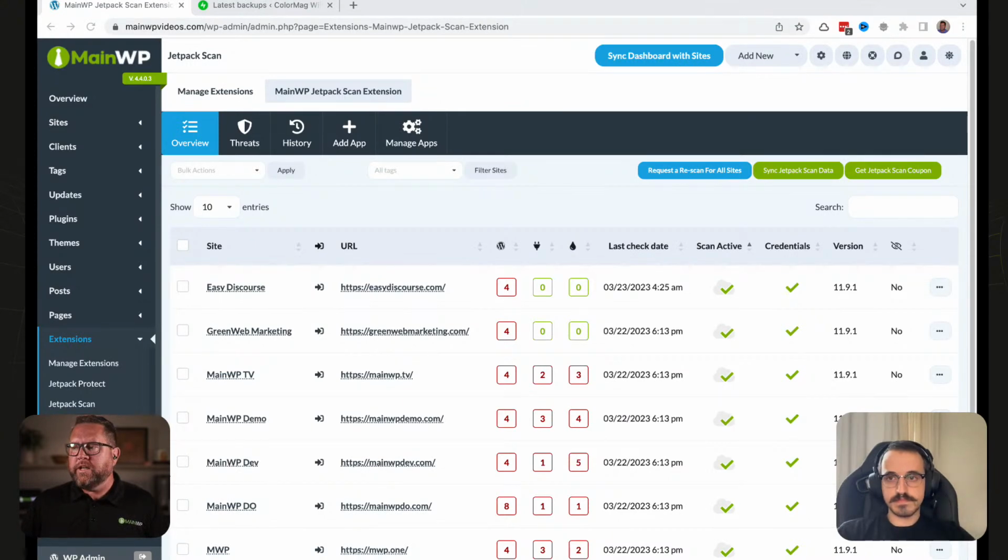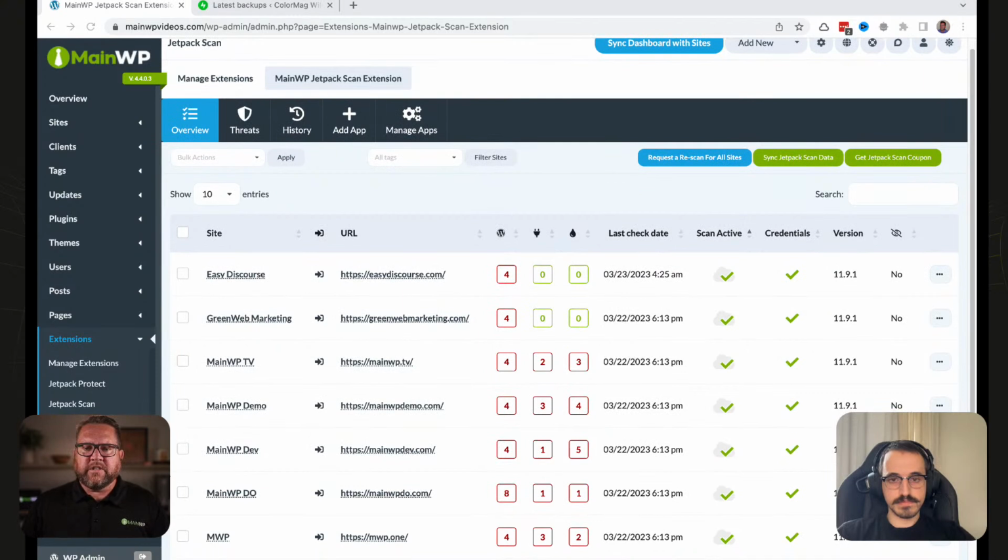And for our MainWP users that are watching, this is going to look fairly familiar to you. It's our standard setup. You have your site, your jump to WP admin, of course, the URL of the site. Here's where the extension is coming in and showing you some information. You got some WordPress issues, some plugin issues, and some theme issues here. Now, hopefully, when you install yours, it's going to be all green.